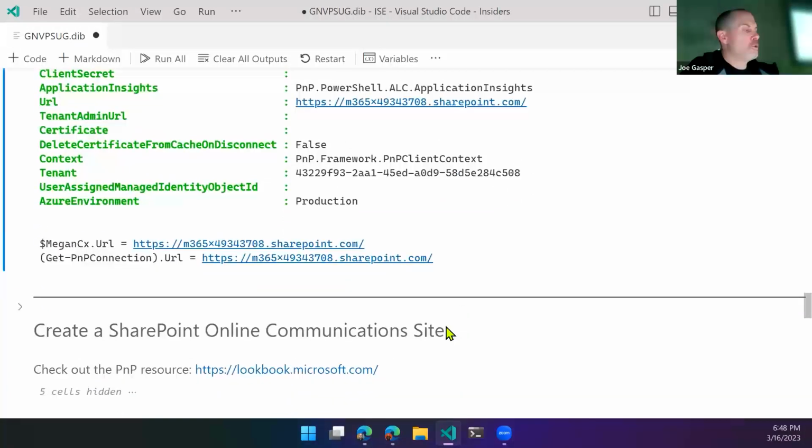Something to keep track of when you're working with PnP PowerShell is your connection, also called a context. Right now, the commands I run are going to be working with this URL that I provided in my connection string. So if I do anything, it's going to be operating against that SharePoint site. That's the root site. Typically, most people aren't going to be working there. But for building a brand new site, which we're going to do next, that is where we would point ourselves.